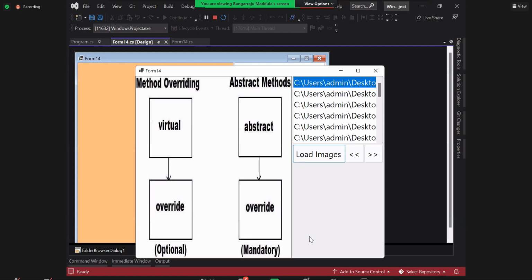Why are you showing all this nonsense to me? Then show me only the name of the image, enough for me. Show me only the name of the image. That is enough. Don't show me the path. I know which folder I selected. Just show me only the name, that will be sufficient.